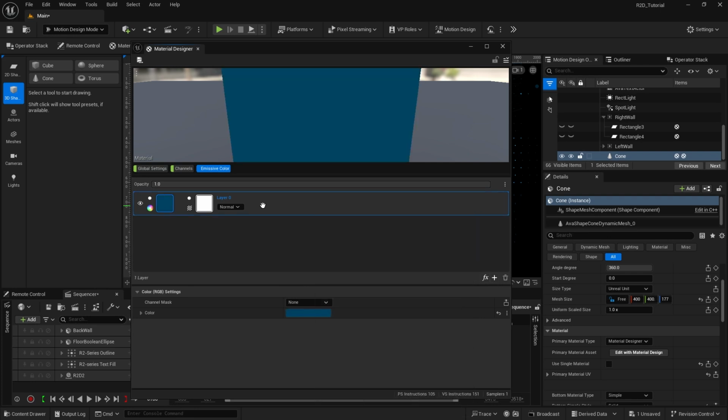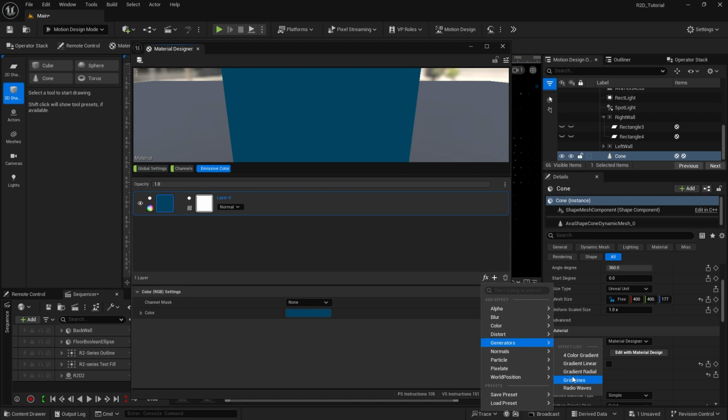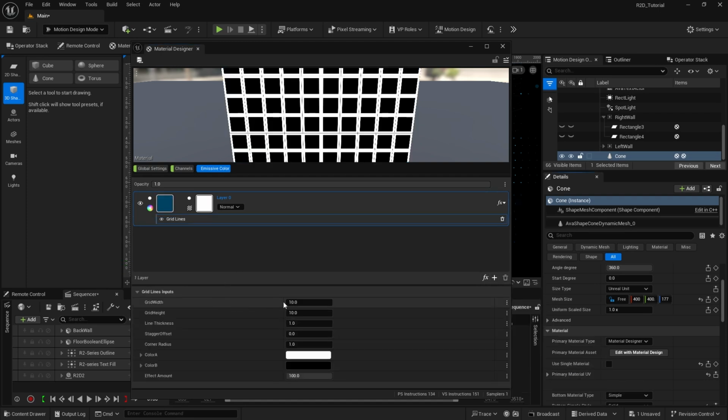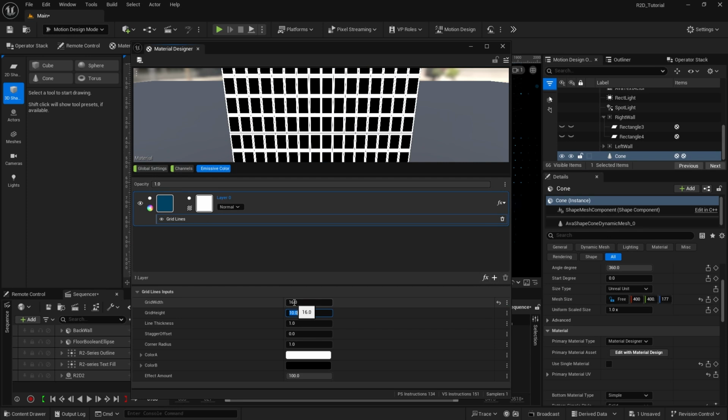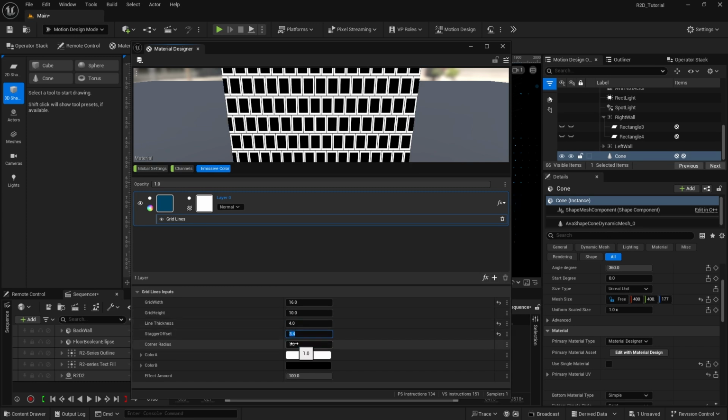I'm going to add an effect to this. With that layer selected, go to Effects, and we're going to add in Generate Grid Lines. Make some changes down here on the width. I'm going to set that to 16 and jump down to the height and set that to 10. Jump down to the thickness and set that to 4. I'm going to stagger the offset here. I'm going to set that to 3.4. I'll leave the corner radius at 1.